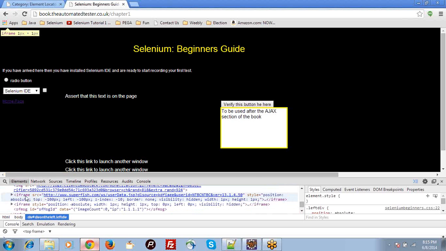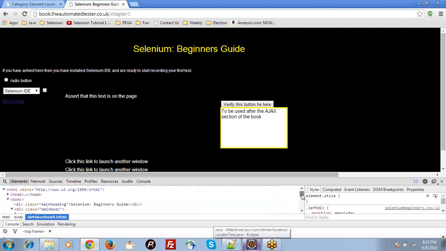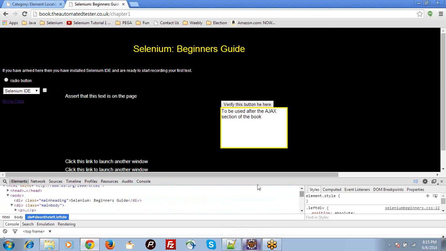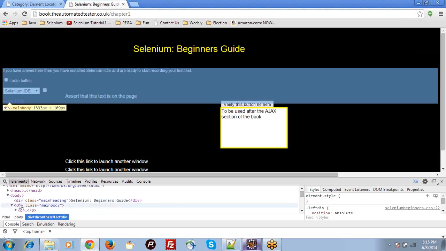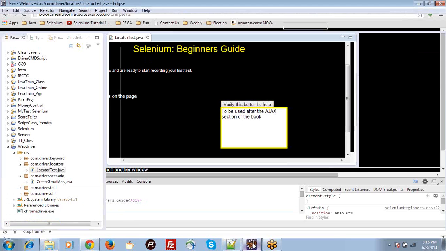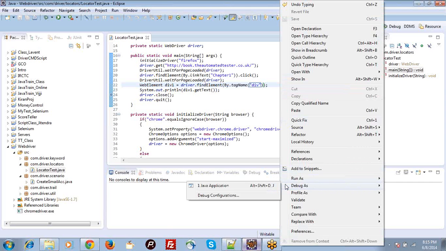So if I want to identify something by its tag, then I will use it, but we don't use this at any cost, because with the same tag many elements will come, right? This element is div, this element is div. So let me try what will come if I try it as div. I am trying by tag name equal to div, then div.getText, and printing it.